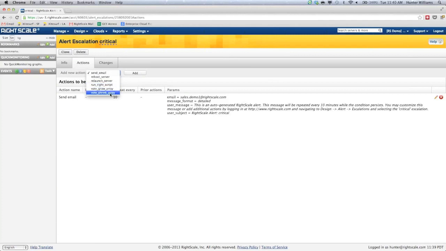RightScale chooses to use what we call a voting mechanism for our scalability. The reason we do that is that if one server has a problem or if an application has a problem and gets stuck in a loop and the CPU spikes, it doesn't scale your application out of control.